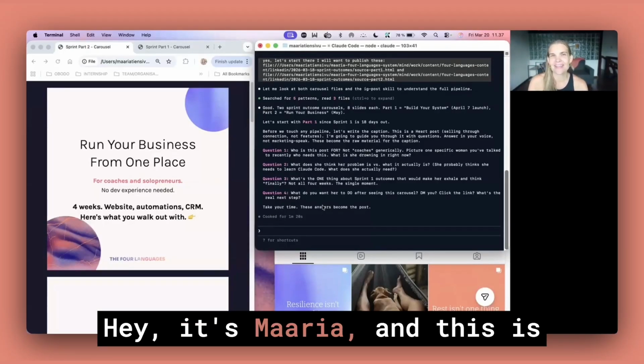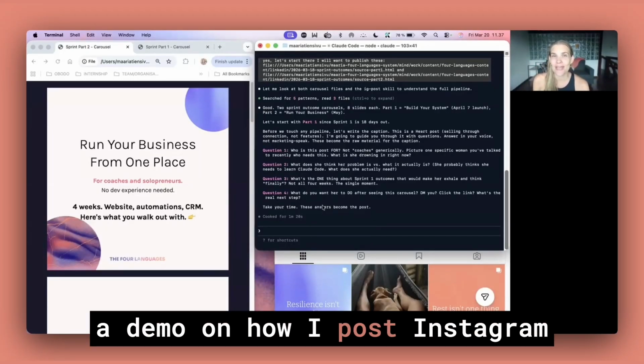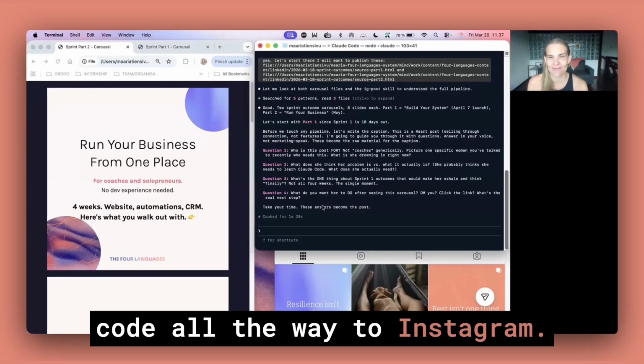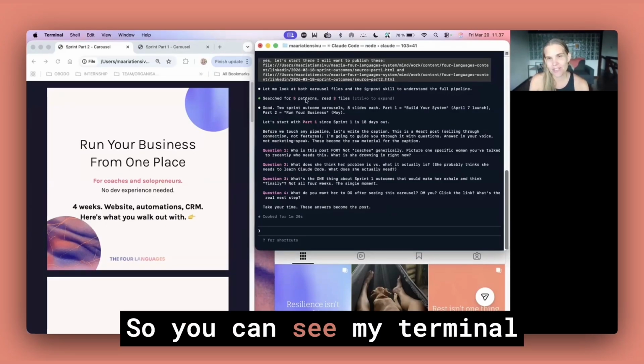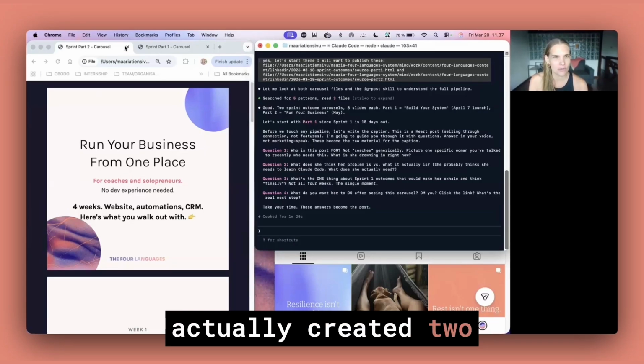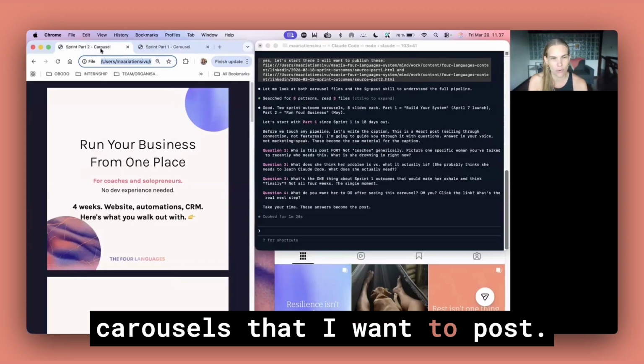Hey, it's Maria, and this is a demo on how I post Instagram posts directly from Claude Code all the way to Instagram. So you can see my terminal on the right here. And until here, we've actually created two carousels that I want to post.